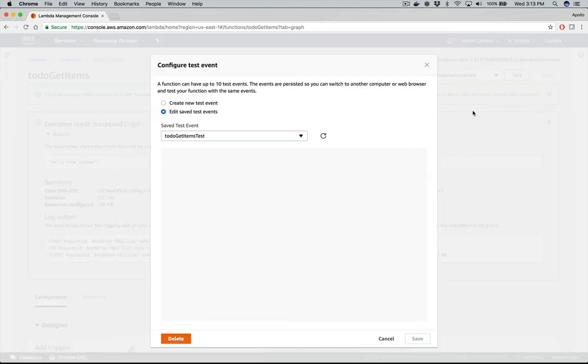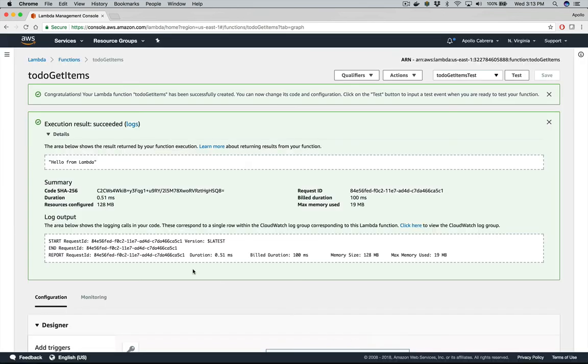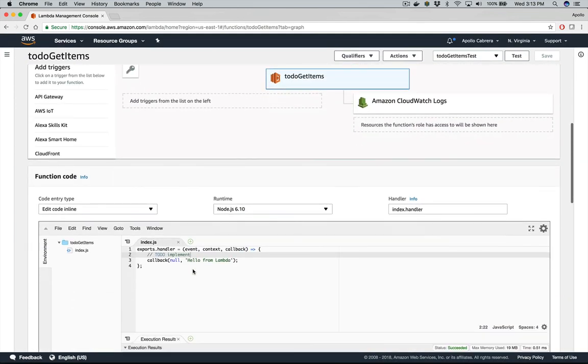But let's do configure test event. You can give parameters to the Lambda function, and if you look at the code itself, exports.handler, event is the parameter that's being sent to this Lambda function, and you can act on that. You can give it an object with a bunch of different fields, and you can use those fields to sort of filter the data that you're getting back. But let's do something here a little bit more complex than hello world.